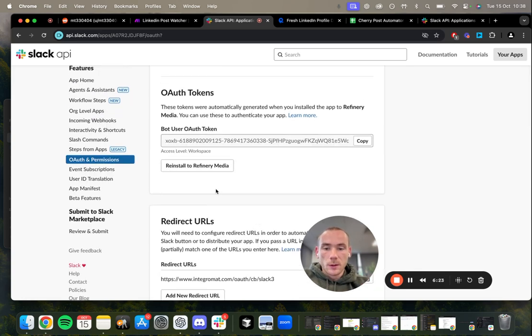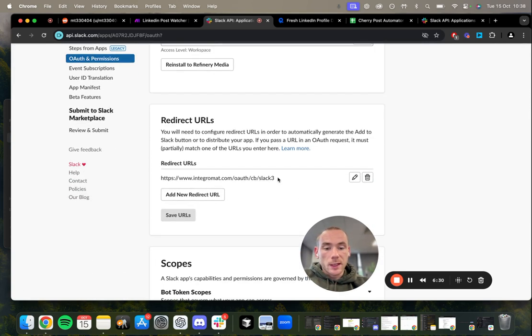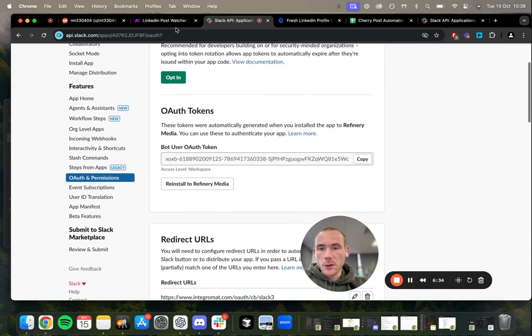So that when someone, obviously it's already installed, but if it wasn't installed, someone would click on this and come to the page that says, do you want to install this? This is like the permissions. So set that all up.